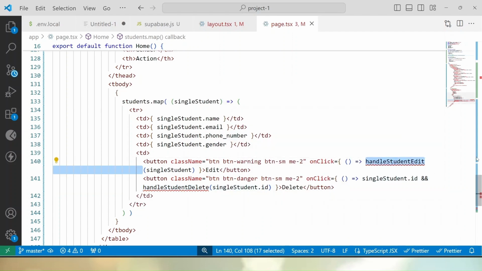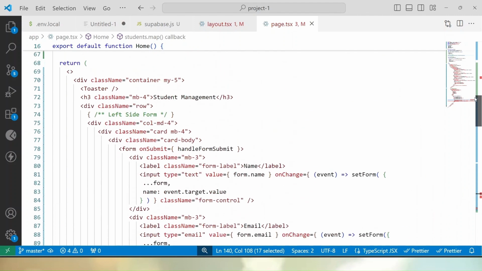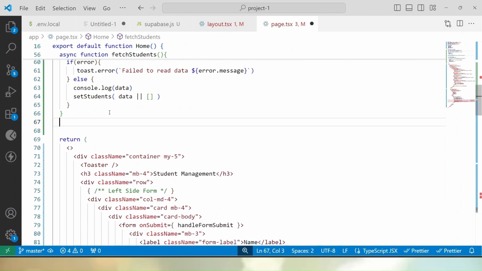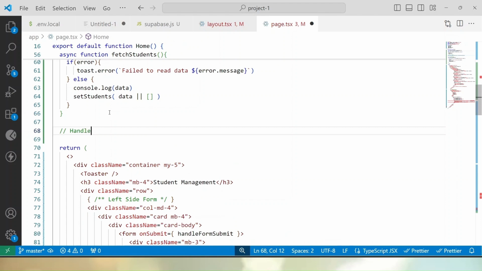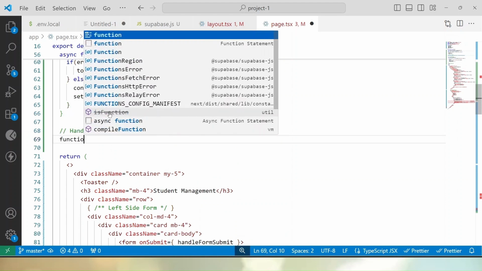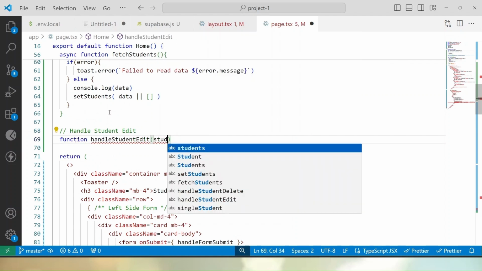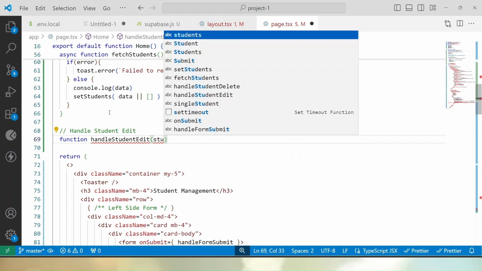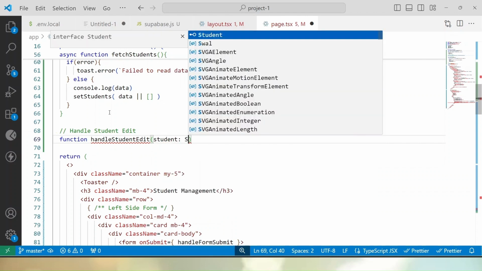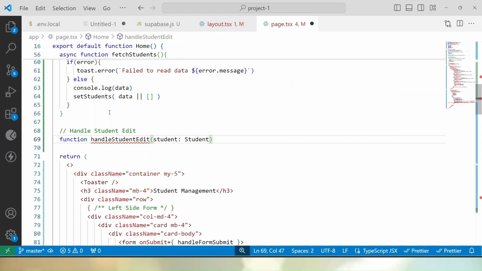Let's copy this edit function. Just go up and here, let's say handleStudentEdit. And in this case, the function name. And in this function, we are passing the complete singleStudent data. So it will be student and it is of type Student.